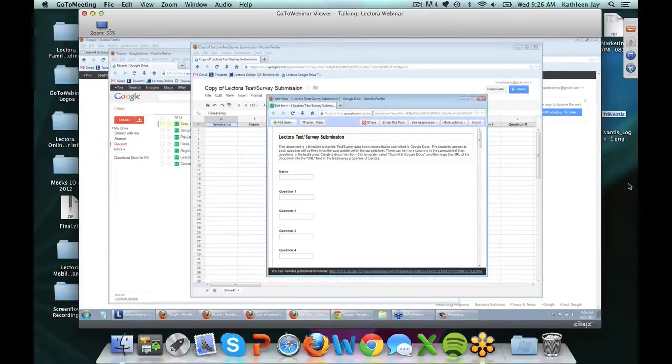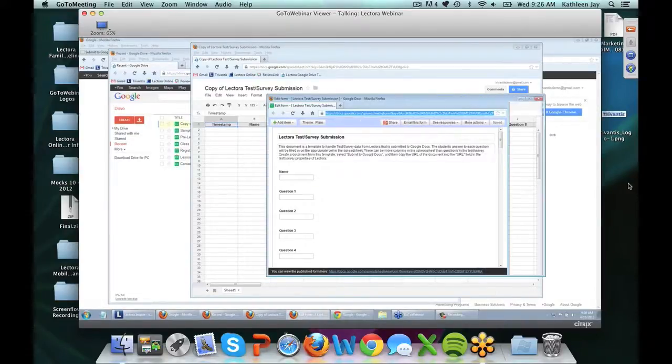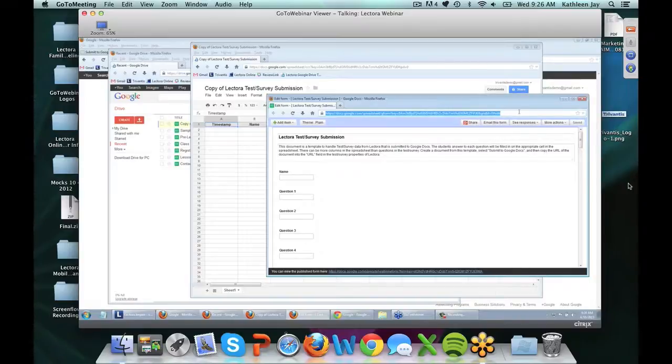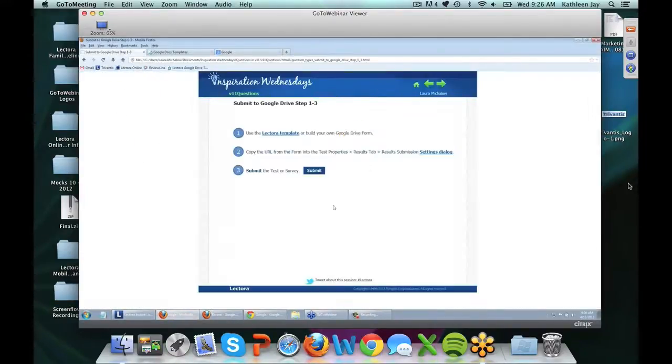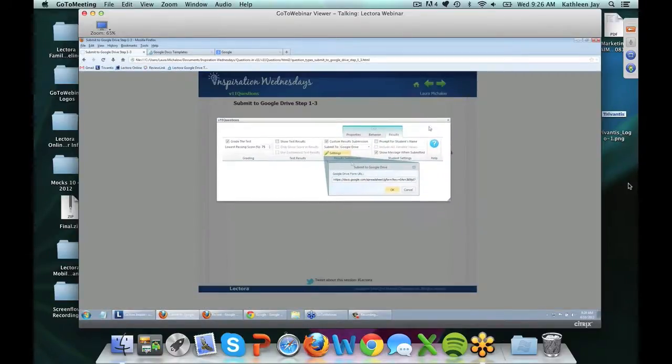All right, so here's the part where we're going to take the URL and we're going to paste it. So all we do is take this address here from the form, Control-C to copy. And that's the next step. Once we've copied the URL from the form, that's when we're going to put it back into Lectora. So we'll go to the Settings dialog for the test. So here's Test Properties. We're going to go to the Results tab.